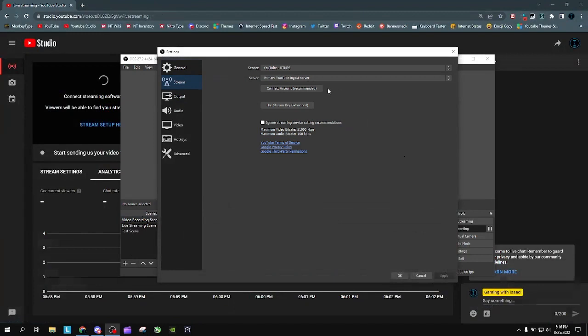Now you can either connect an account or you can use a stream key. Again, I recommend using a stream key. Even though this is advanced, it's actually simpler. You basically hit this, and I'm not going to do that. Copy in your stream key, hit apply, and then you're good to go.